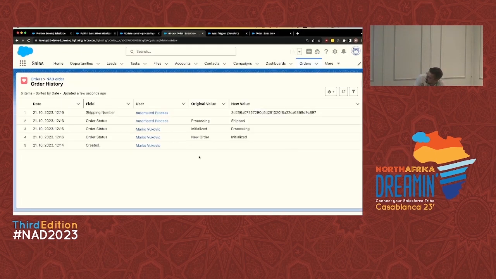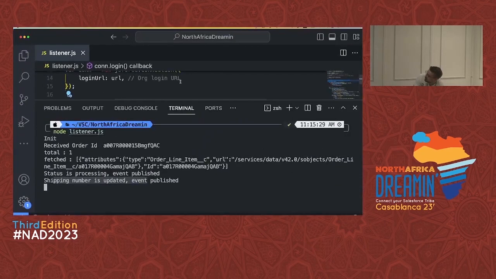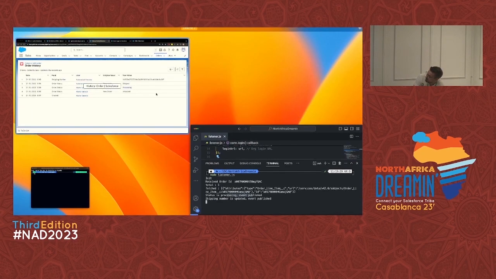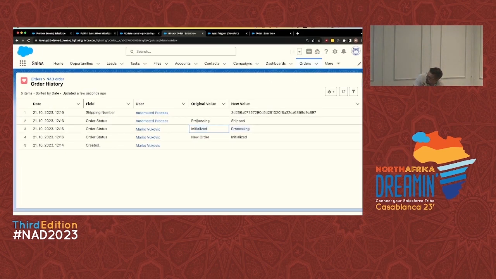But we can check the order history, so we changed the order to initialized. Afterwards, we published the event that changed the flow or the status to processing. So basically that's just this message where we updated the system to processing. And afterwards, we updated the shipping number and status to shipped. As you can see, there are two different users that updated the record.